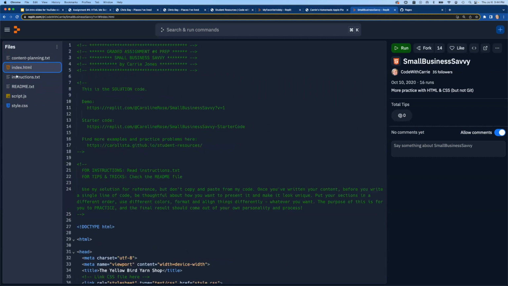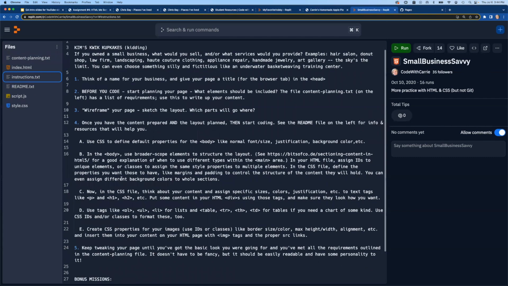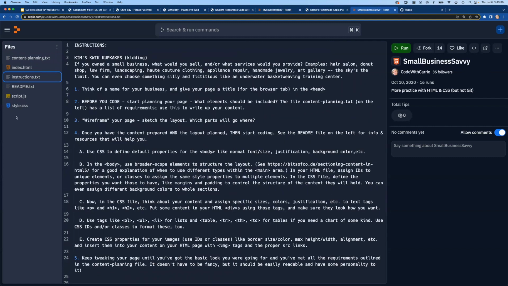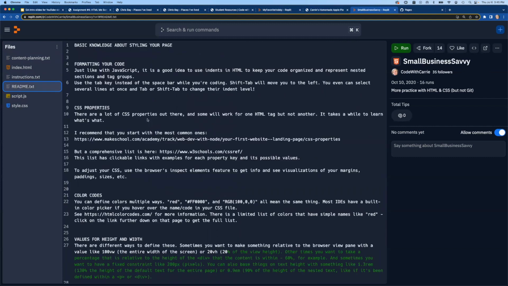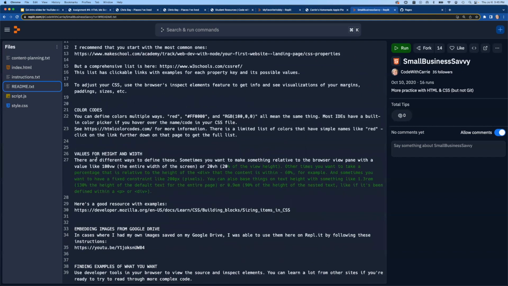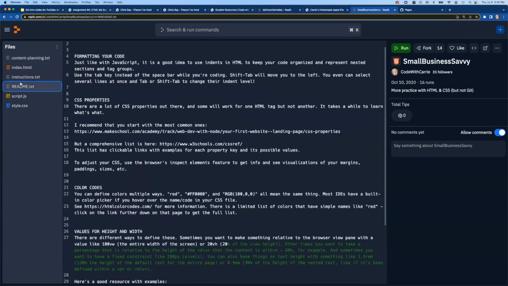And then there's the actual HTML itself. The instructions here for this as a practice exercise. So if you want to actually do this from scratch, these are the instructions. And then I have some additional resources here in the README that just talk about formatting your code, CSS properties, color codes, managing your height and width, and embedding images from Google Drive. And there's a YouTube video you can follow if you want. And then just how to find examples using developer tools, that sort of thing.